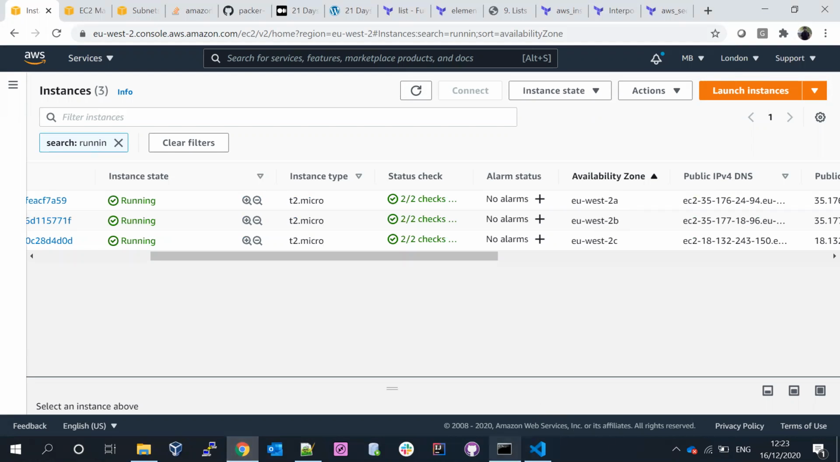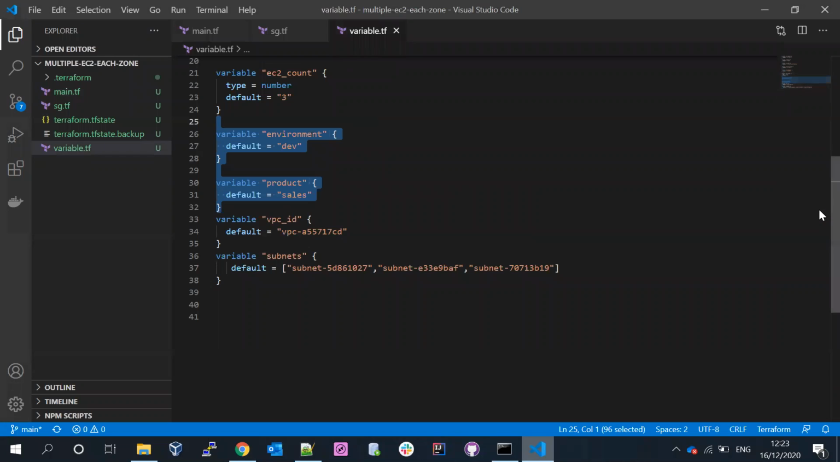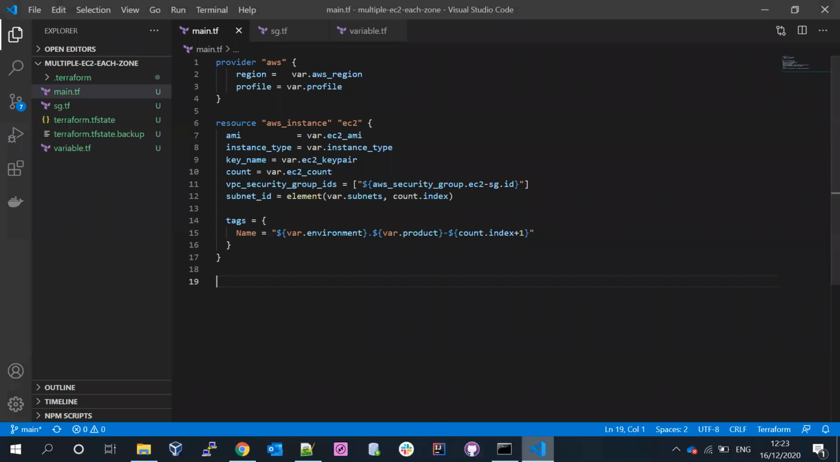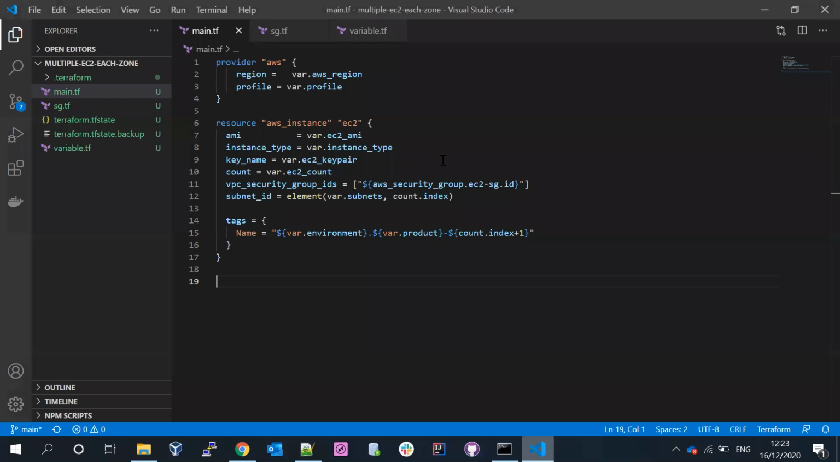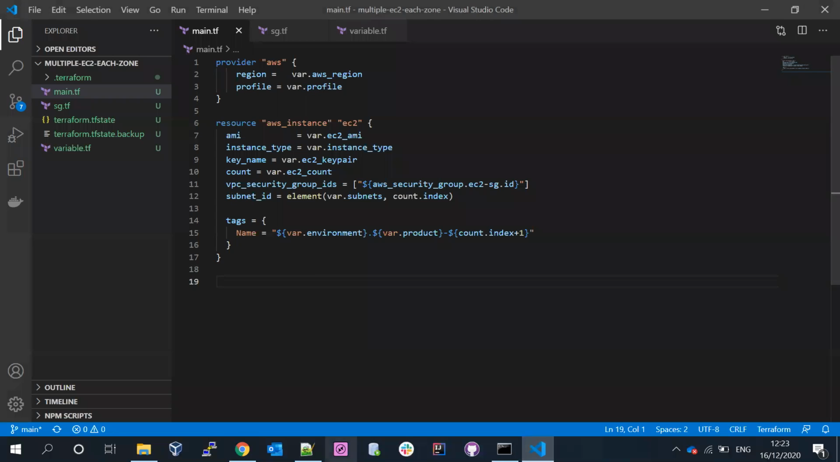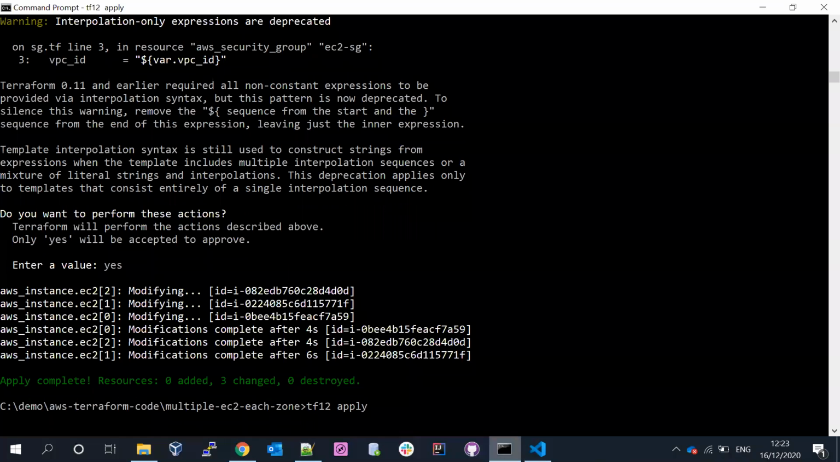Now let me go ahead and change the 3. We have a 3 available here. I would like to keep it as a 6. I want to create 3 more servers. Let's see what is going to happen. Now if I say Terraform apply, my count value has changed from 3 to 6. It was 3, which was created absolutely fine, one in each availability zone. Now if I keep it as 6, let's see what is going to happen.